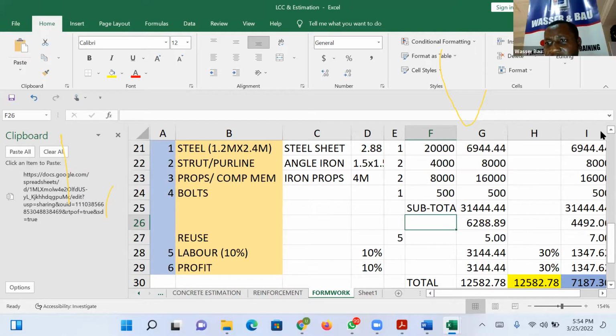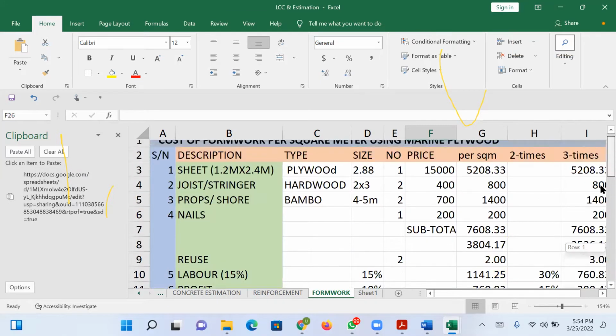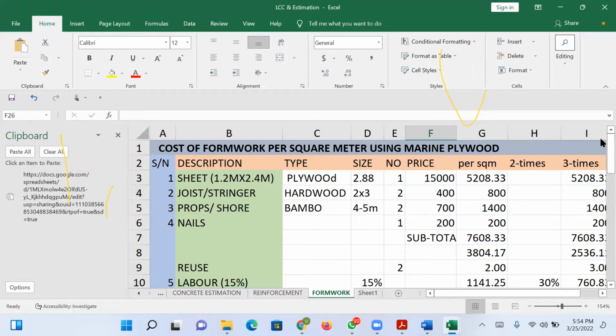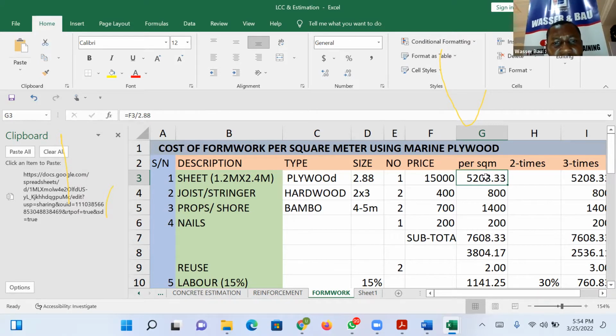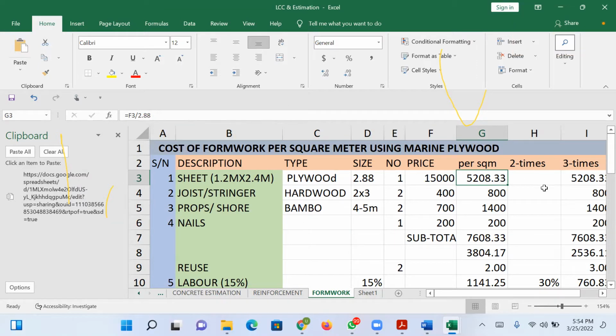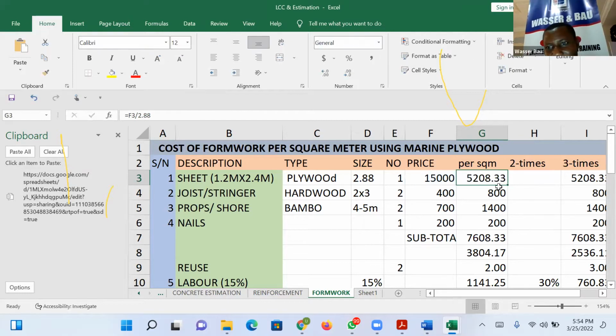Observation, sir. Yes. For the sheet steel and the plywood, we're having 2.88 for the square meter. But on the templates, per square meter, don't you think we're supposed to divide by 2.88 to get the square meter cost? That's what we did. Can you double click on the box? I've done that. Look at my formula bar. Oh, okay. Yeah, I can also double click. It depends on the way you understand Excel. Just look at the formula bar.